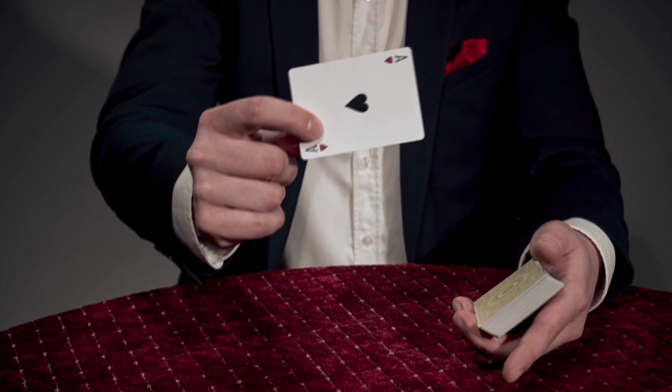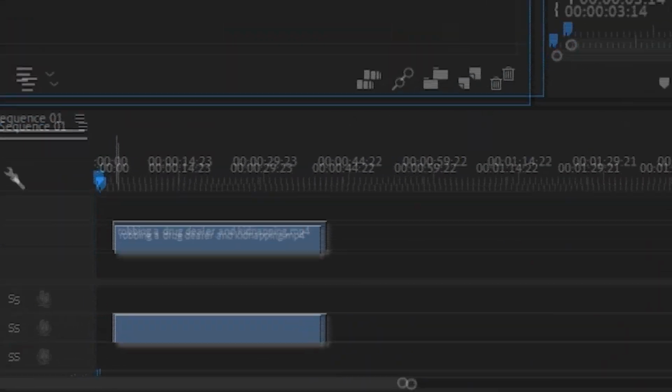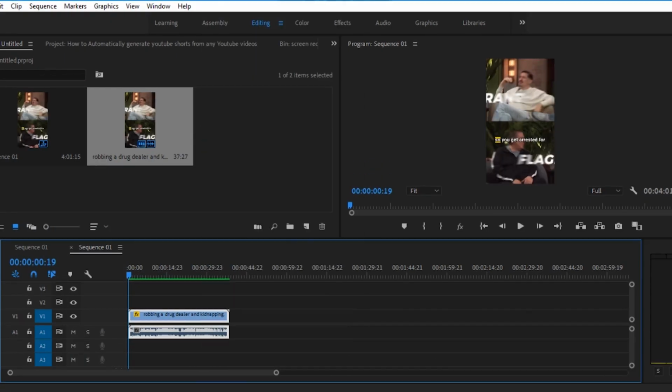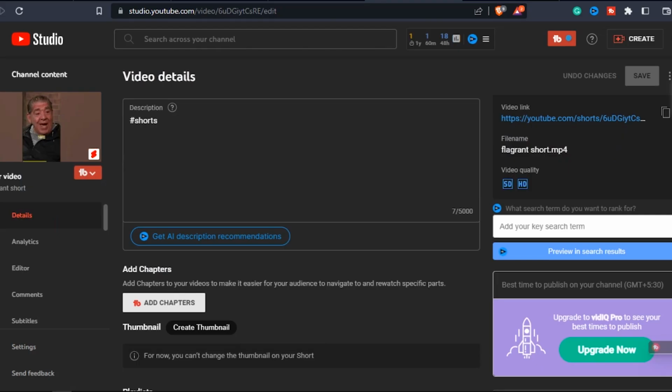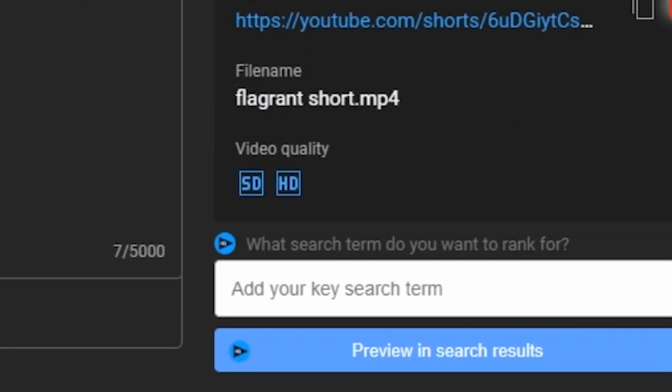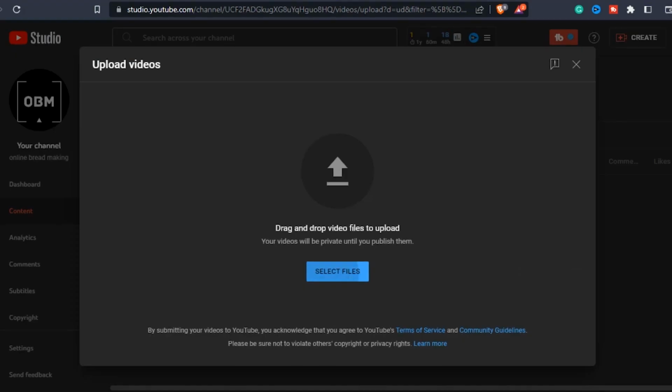But if you want to upload in 1080p, then here's a trick you can use. Simply bring in the video to an editor, such as Premiere Pro, and then export it in 1080p quality. Now, even after YouTube compresses the video, it will still be available in HD quality. And now finally upload these shorts to YouTube, and see what happens.